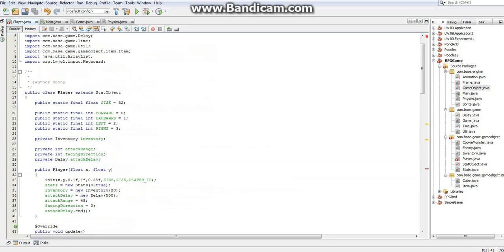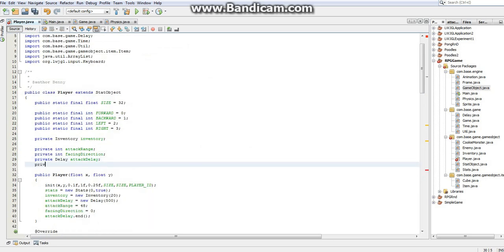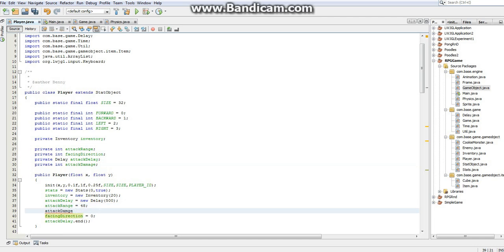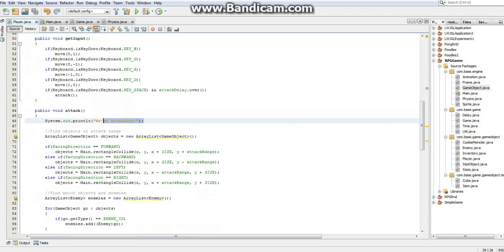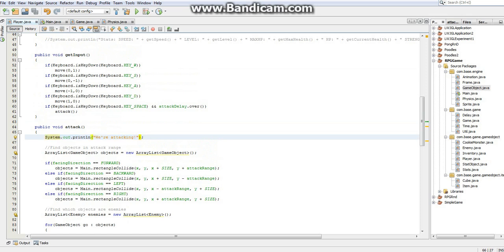So here I'm just going to create another variable for attack damage. So private int attackDamage. And in here I'm going to set attackDamage equal to 1. And I believe that's almost everything I want to do. What I'm going to do is change this to print.